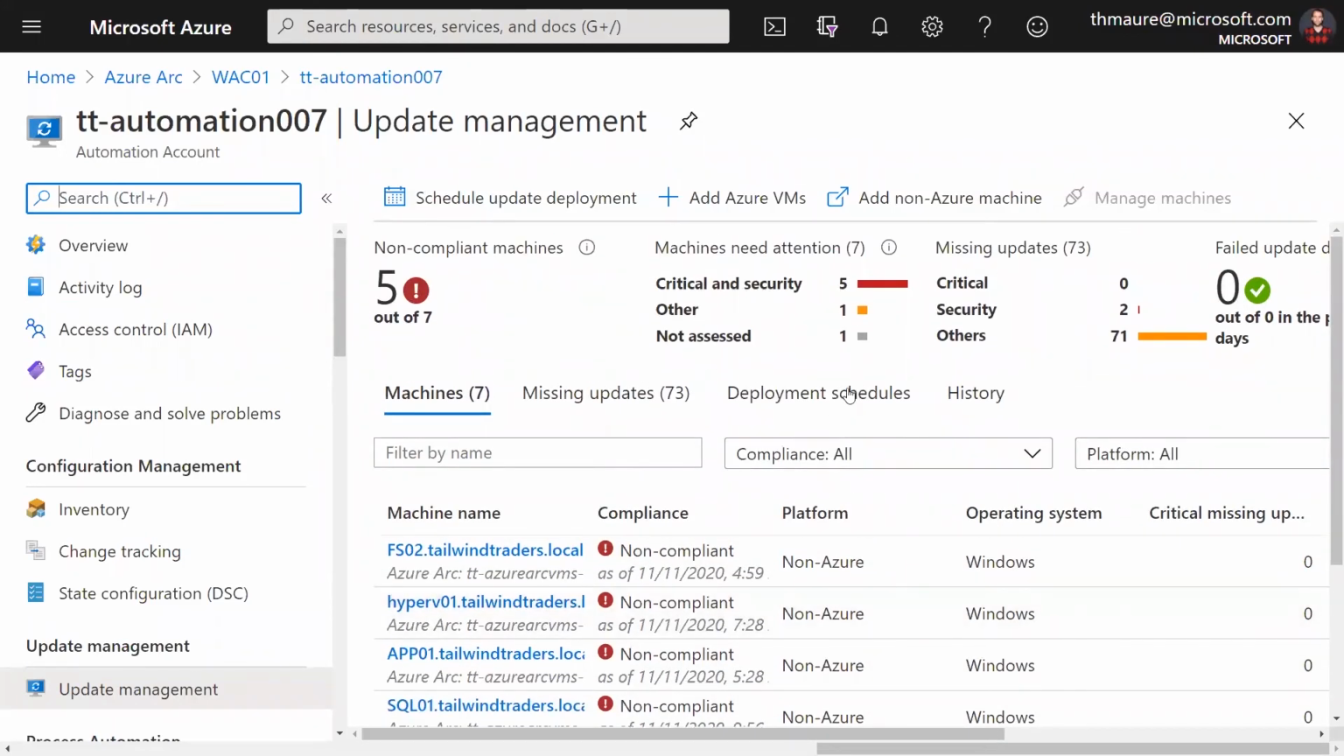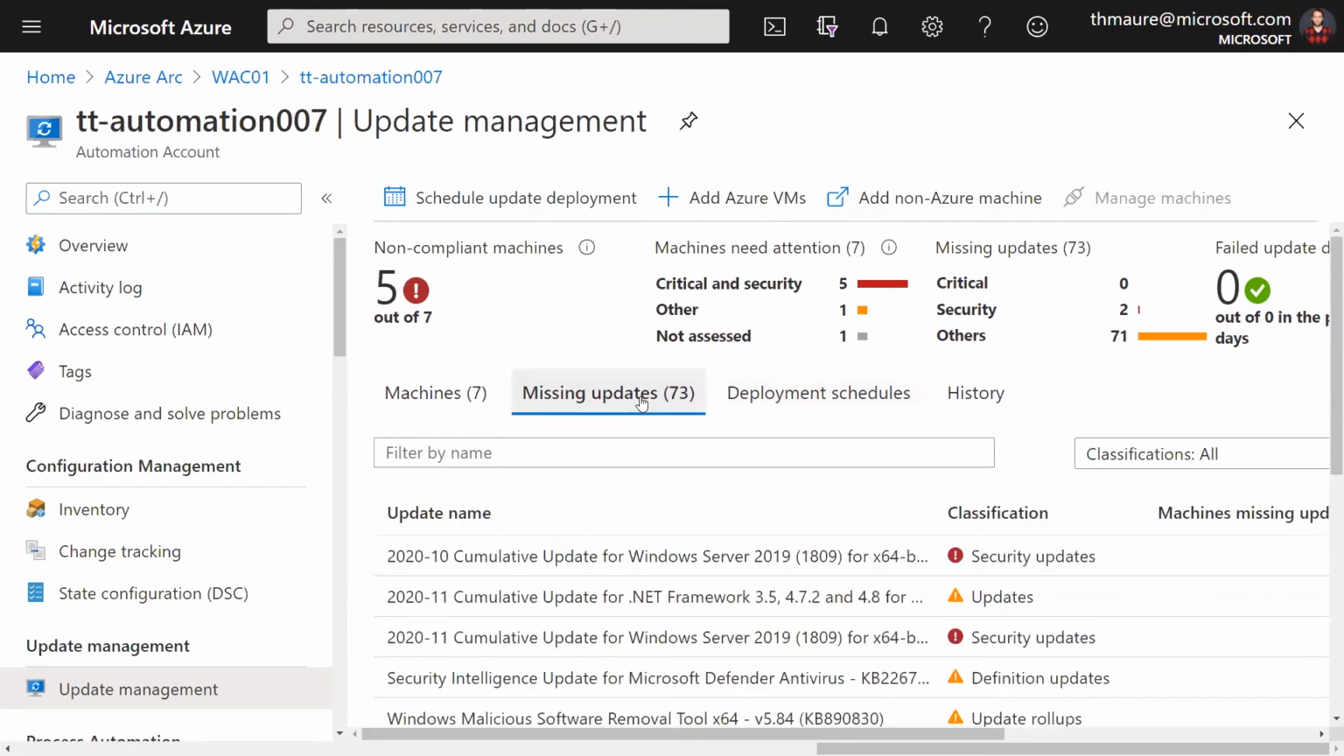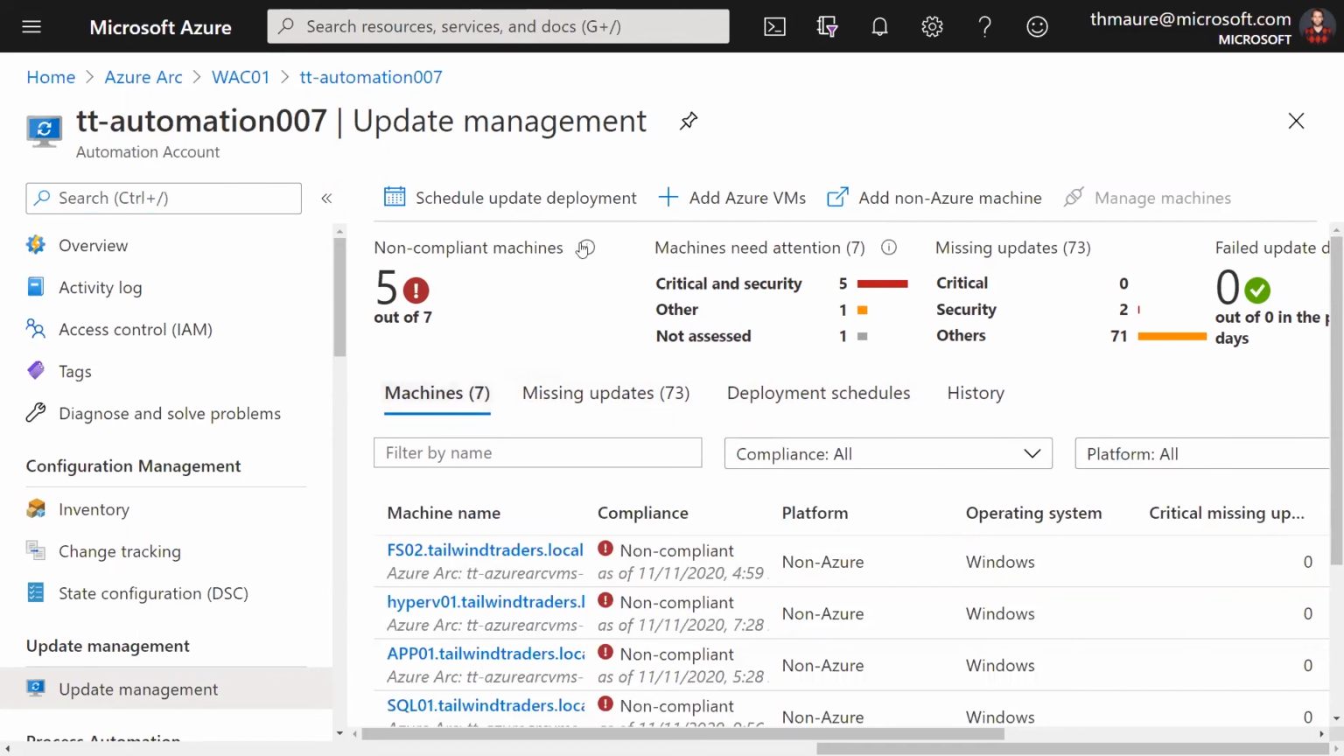And I could actually go out and manage these. I can also add new Azure VMs. I can also configure it so that new Azure VMs are automatically joined, and so on. I can also find out all the missing updates across my environment. And now I could also go and schedule an update deployment, but this time not just for a single server, but let's say for a group of servers.